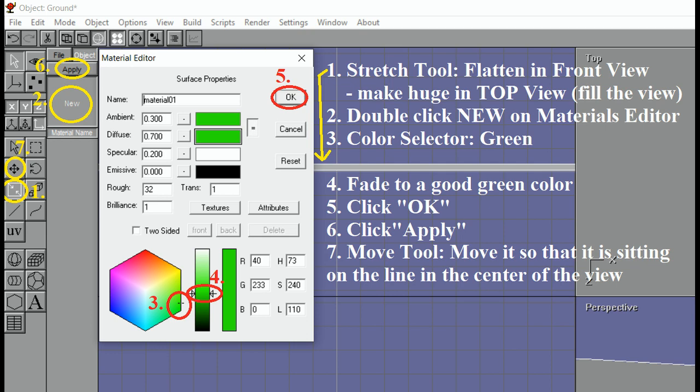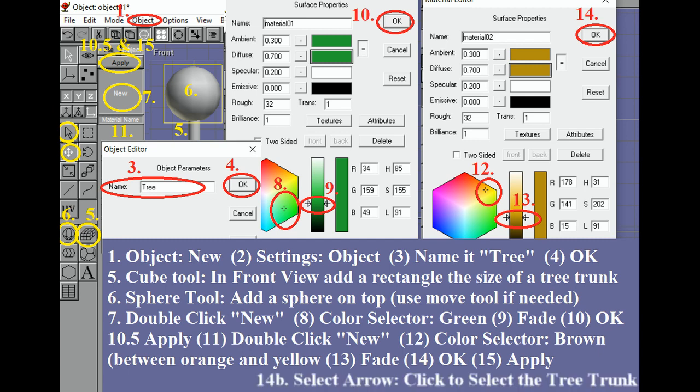Then double click New on the color selector, get green, fade it to a good dark green, click OK, click Apply, and use your Move tool to move it so that it's sitting on the line in the center of the view. Now we need another object new, Settings Object.